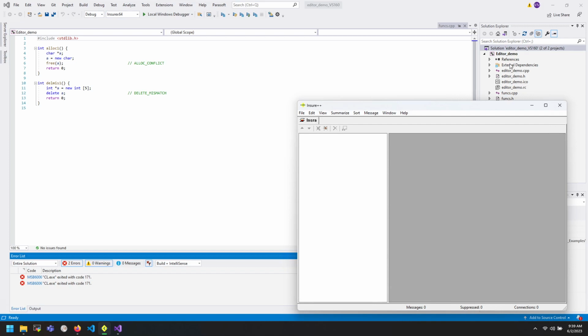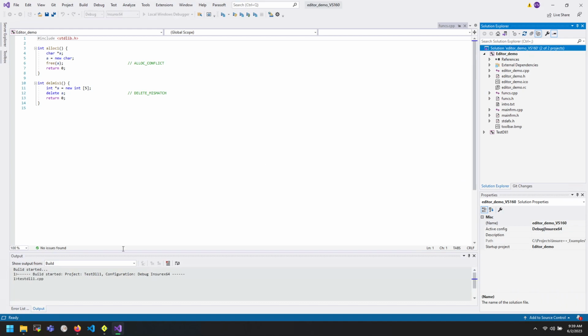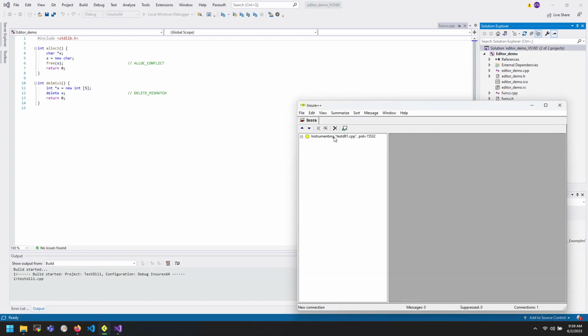And now that we have it licensed, let's go back over here, right click and build solution. And if I go back here, we can see it's instrumenting our source files. So we'll give it some time so that we can instrument our entire project. And once it's instrumented, we'll go ahead and exercise the application. All right, and looks like everything's finished, built successfully. We're ready to now exercise the application.